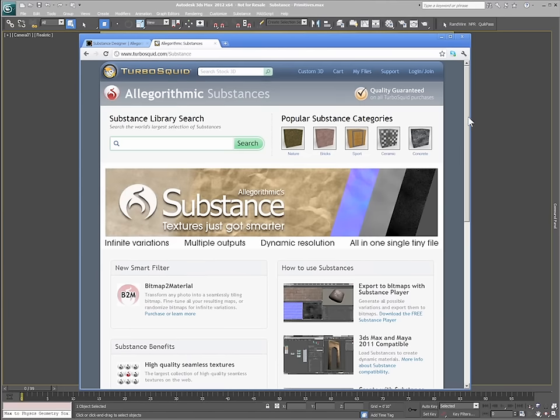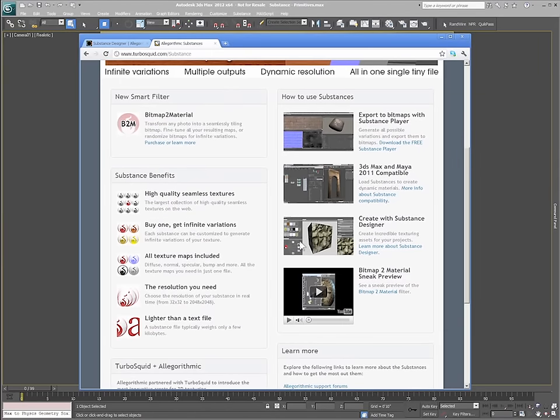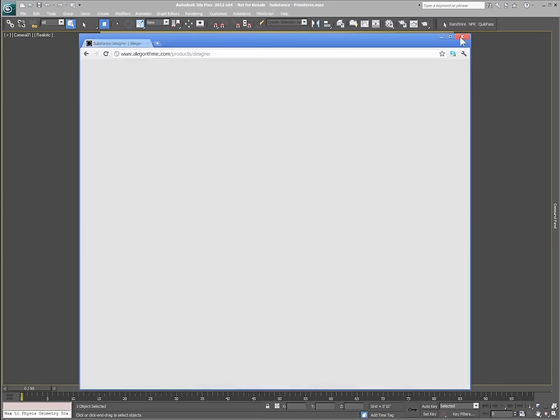Another place that you can get these is our good friends over at TurboSquid, and you can see that under substances here there's a lot of different things. There's tutorials, there's also some videos that you can look at, and one that I'd also encourage you to check out is a new product that they have that they offer at a discount to 3ds Max customers called Bitmap to Material. But that's a little bit outside of the scope of this demonstration today.